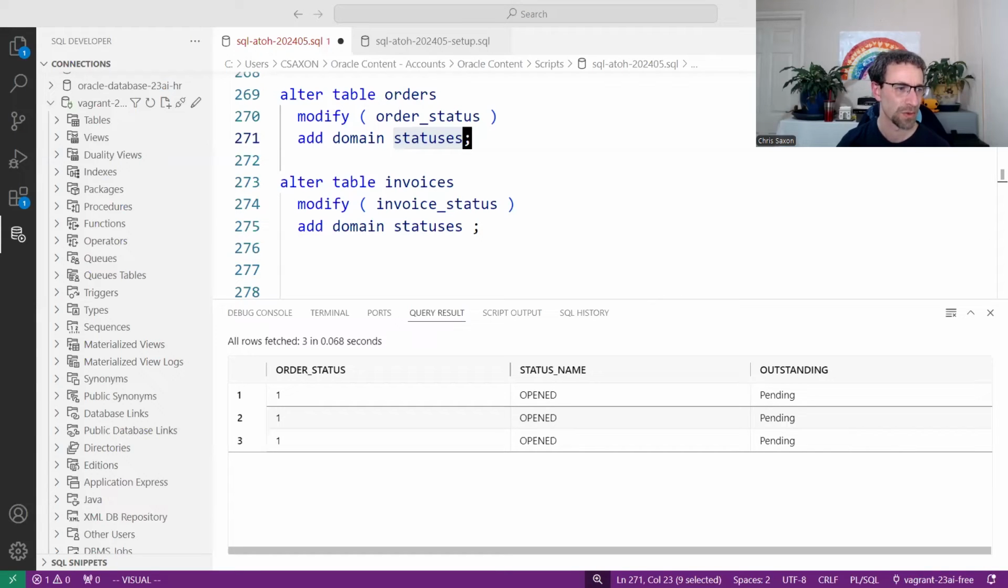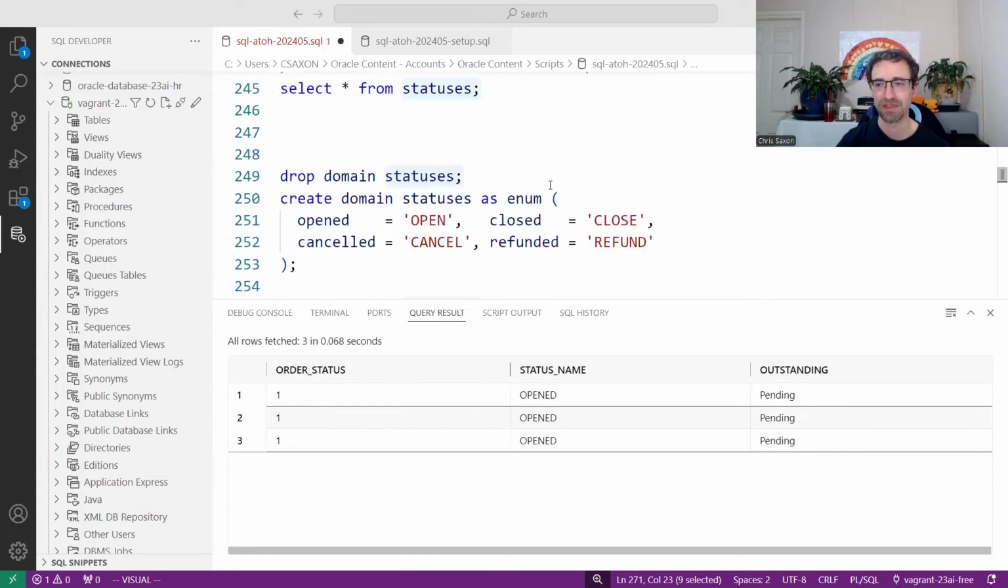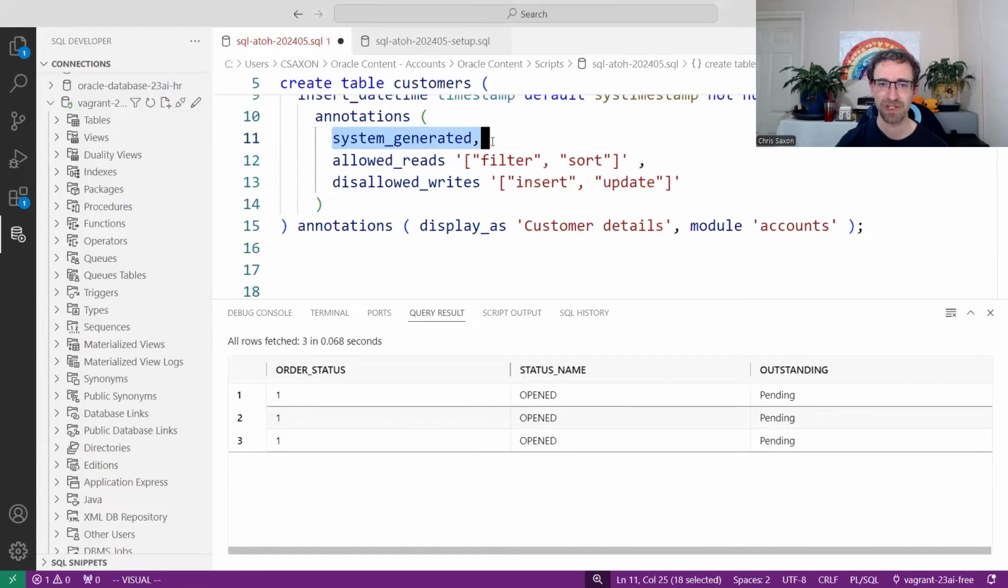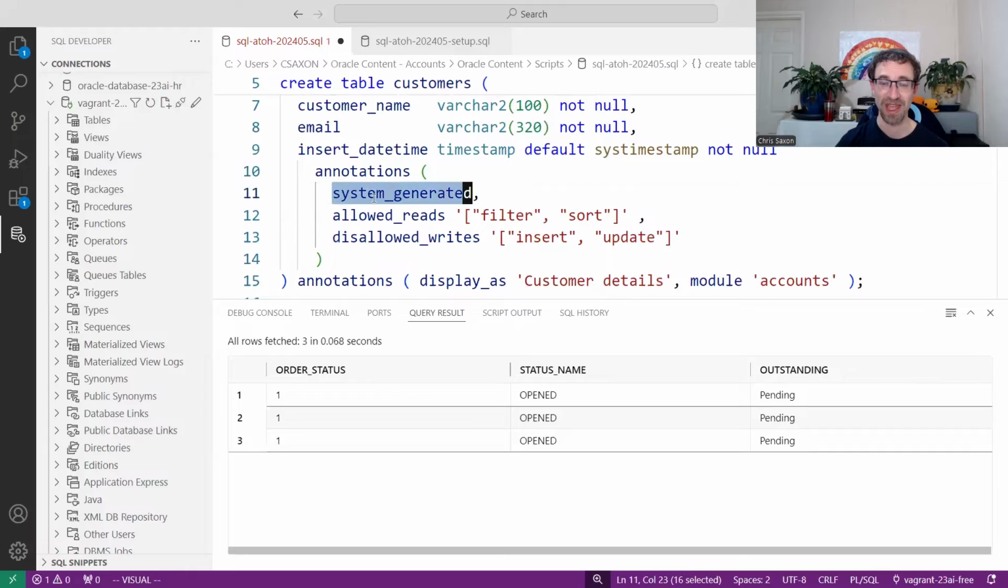Okay, question: I don't recall if the annotation has a default value. If it does, would it try to update all the columns you modify if you modify the column? I'm not sure what you mean by the annotation having a default value. Well, I'll go back up to annotations, right up to the top. So we've got system generated here. That is the name or the key. I've supplied no value for it, so it doesn't actually have a value. I'm not sure what you mean by a default.